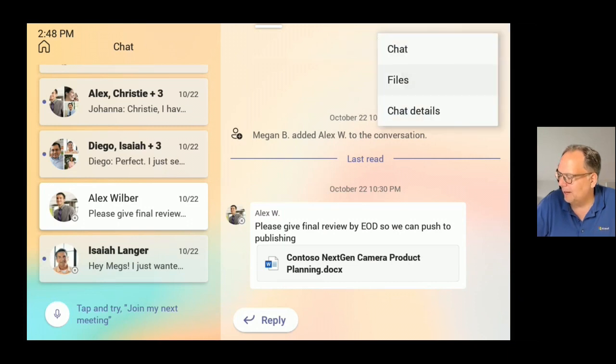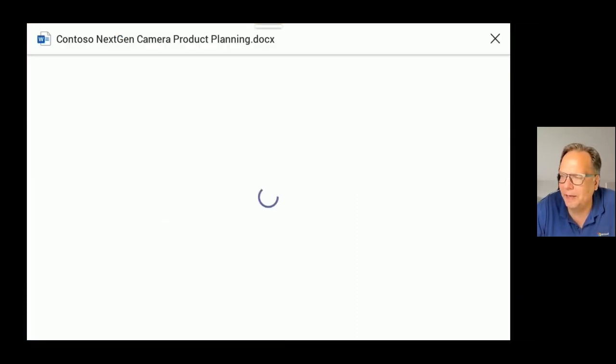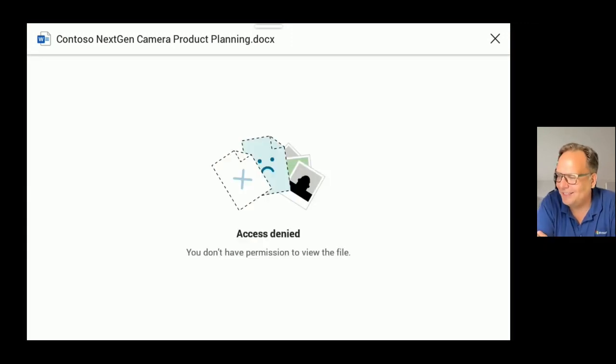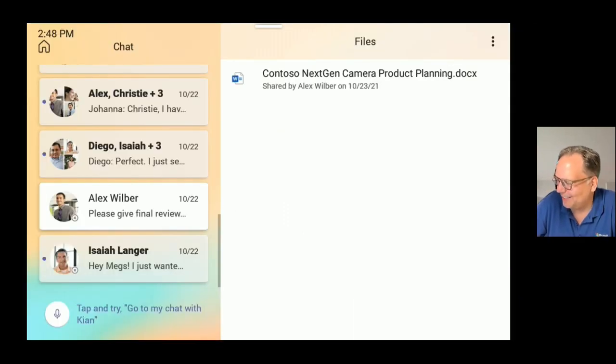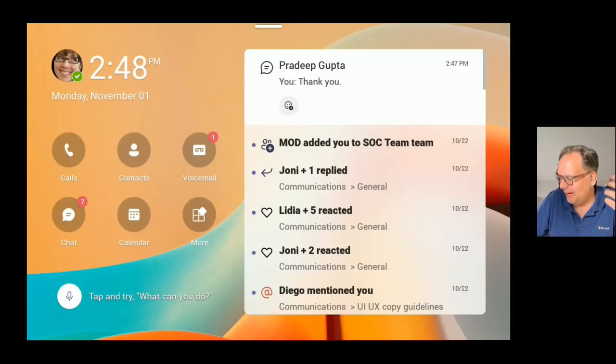I can look at files that I've done with Alex, and there probably aren't any in here. Oh, look, there is. There's a Contoso Next Gen Camera Product Planning Doc. So I wonder if a Teams display can open a Word document, and it should be able to as it's spinning here. Access denied. Sweet. This is a test tenant, by the way, so it's very possible I don't have access to that. But again, if I have access to those files, I should be able to get there.